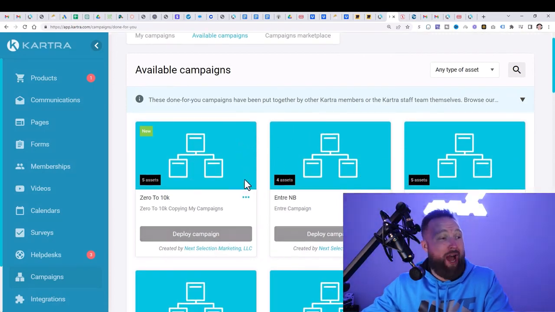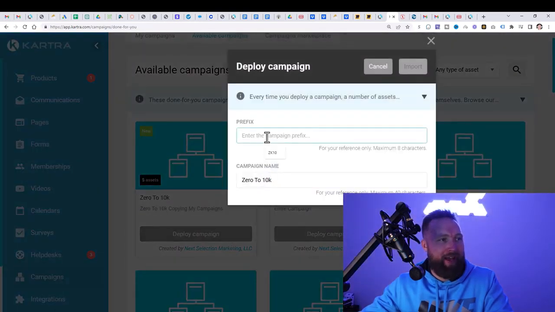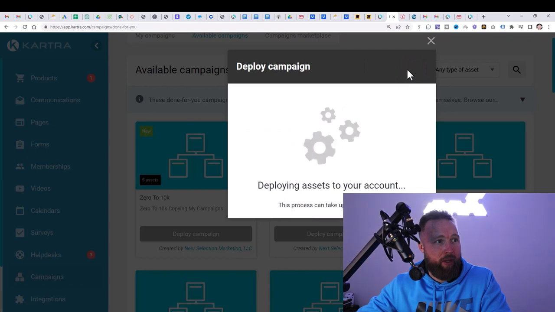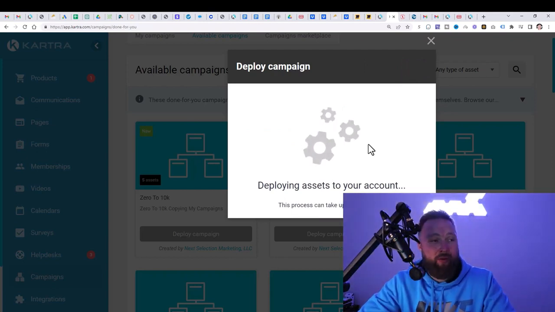Then all you need to do now is click on deploy campaign. It'll show 0 to 10K right here, and then my description here. You'll click on deploy campaign and then you'll add a prefix. You can put 0, 10 if you want to, for example, and then just click on import. You can see that it's deploying the assets into our account. We just need to wait roughly 60 seconds.